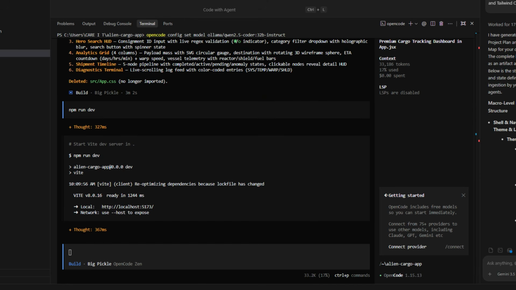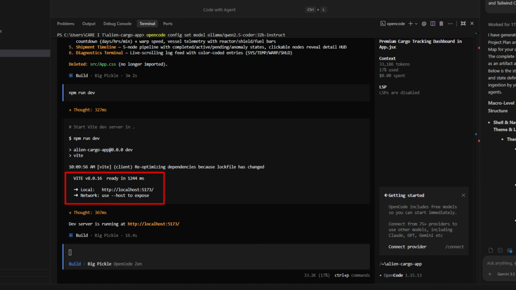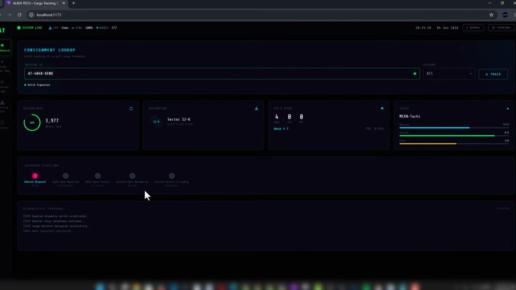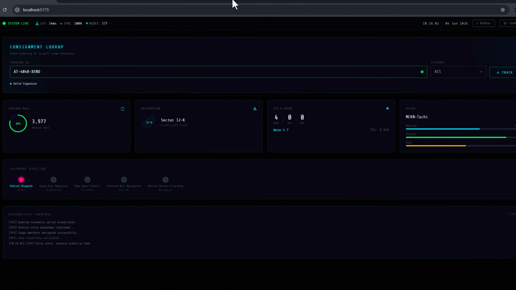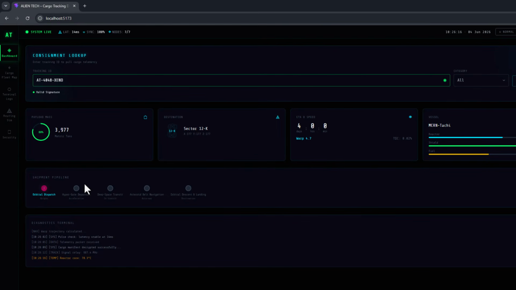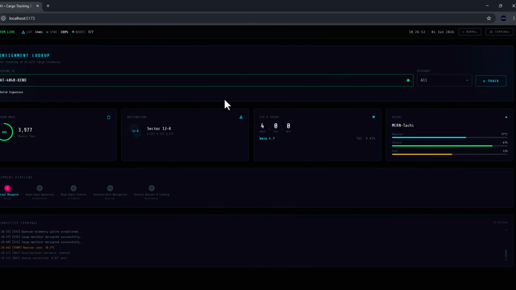Now to preview the result, we provide a simple command, npm run dev. This spins up a local development server right from our directory. It is currently running at localhost:5173 and we can click the link to preview. And just like that, we have a result. Based on our prompt, the cyberpunk cargo tracking dashboard, we can see it is customized based on the theme we used in our prompt for this project.